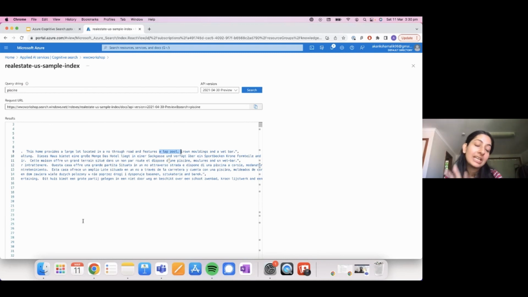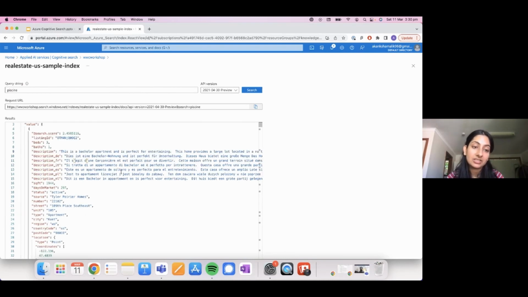But I've searched in French, and it's still able to identify exactly what I want within the French description of the values. So a lot of different AI capabilities have already been built into the search without me even having to do it, like the language translations. But let's actually talk about how we can add some AI into our enrichments.